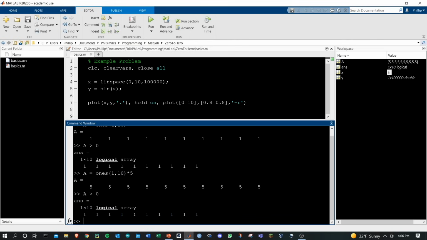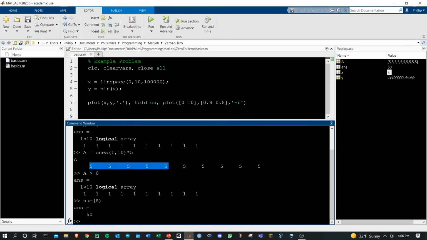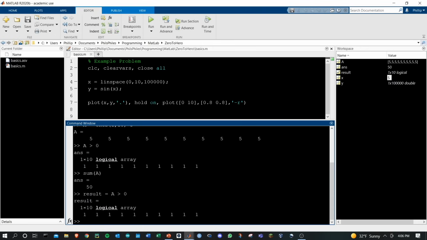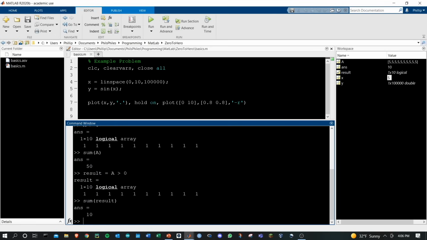This is exactly how we get this information in zeros and ones, and now we can use zeros and ones to easily count. I can use the sum function, having been discussed, you probably knew it existed. Sum of A will give us 50. This is just summing up these 10 values, but if I save result to the logic statement, A greater than 0, my result is this true, true, true, true, true, true, true array, and if I sum result, I get 10. This confirms that 10 of the values in A are greater than 0.